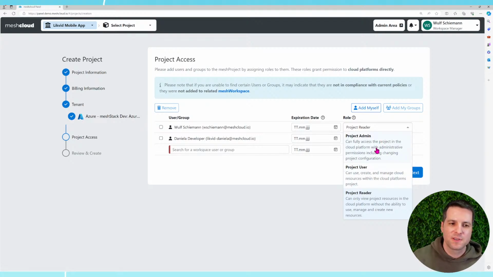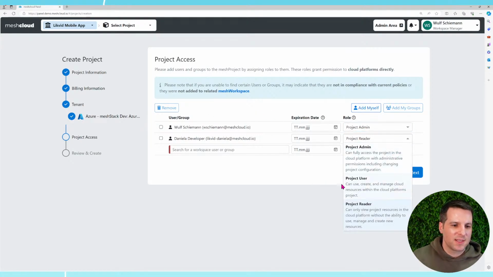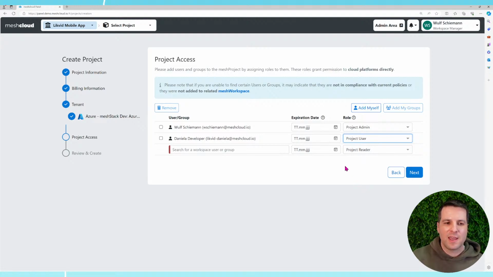Here are the roles that can be assigned to these users. I'll be the project admin. Daniela will be a project user, and these roles are also replicated in the cloud and correspond with the roles on the actual platform. So with the permissions and rights, you can really configure these roles that you see here to your liking. All right, we added the users.